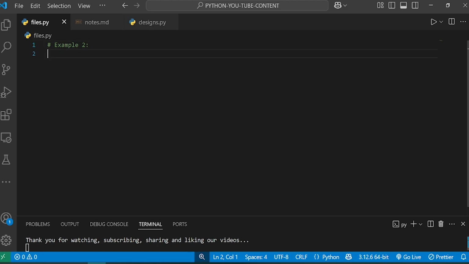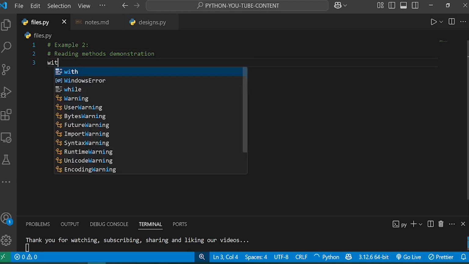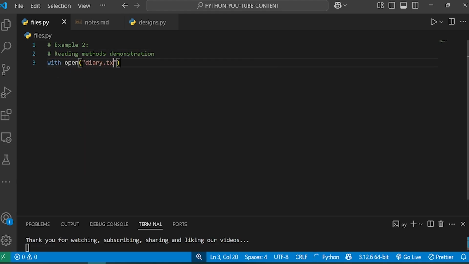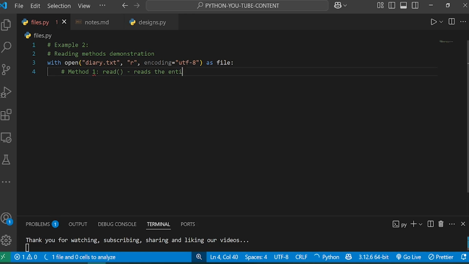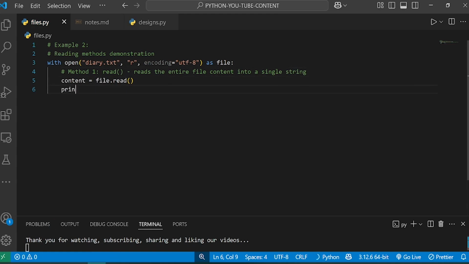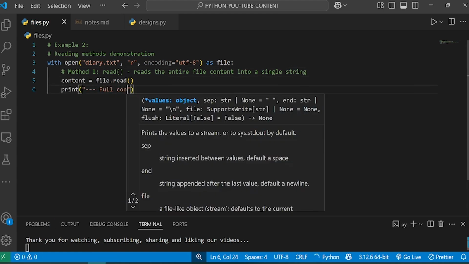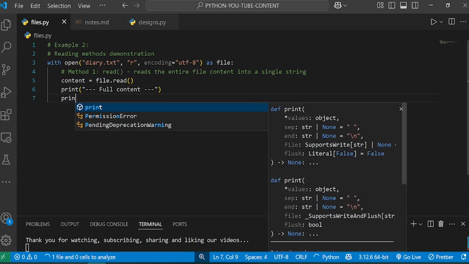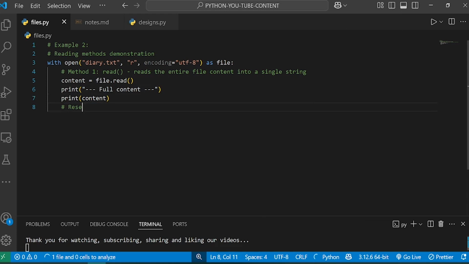Example 2. We're going to look at example 2, and this entails reading methods. We have three ways to read through a file. We already have our file called diary.txt. We still use the context manager: with open diary.txt in read mode and encoding UTF-8 as file. Method 1, the read function reads the entire file content into a single string. So content is equal to file.read. That's our object, so we can print the full content. This is just the output you would like printed after running. So we can also print the content.